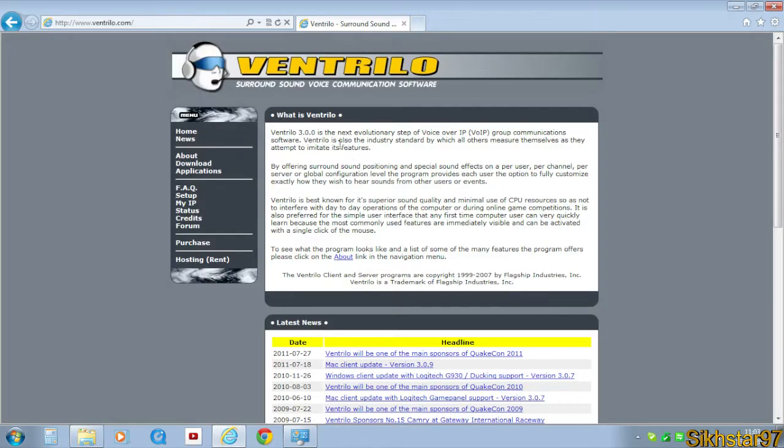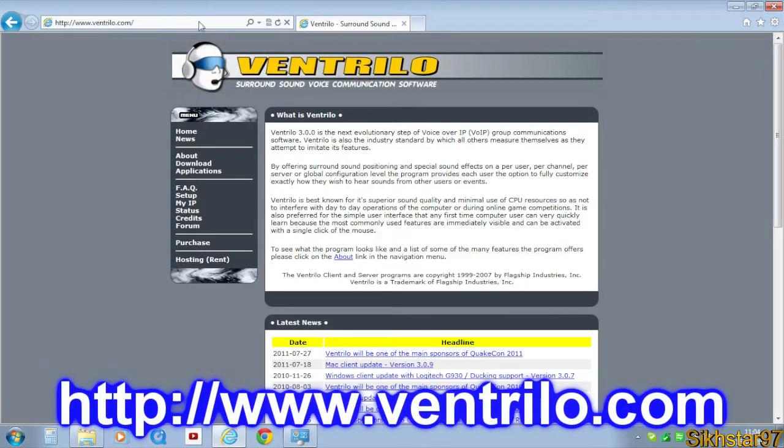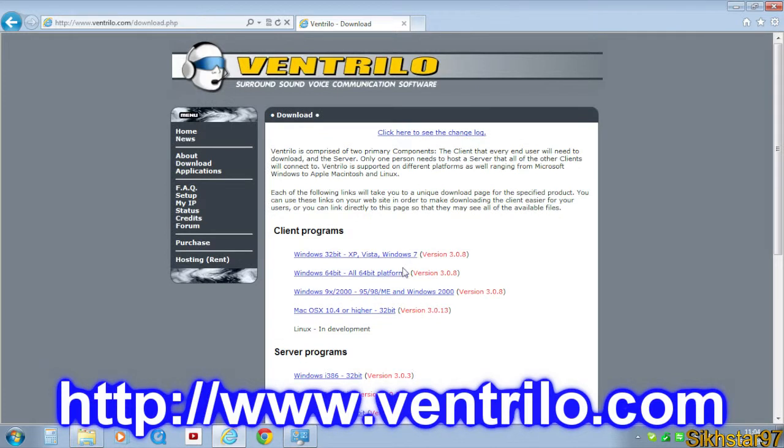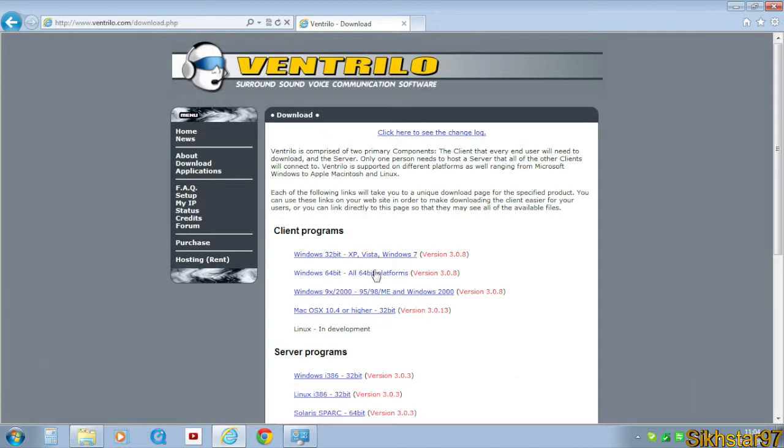So the first thing I'm going to do is download the setup file for Ventrilo. So what I'm going to do is go to ventrilo.com, go to download in the menu pane, and then select your 32-bit or 64-bit setup file, depending on what system you have, whether that be 64-bit, get this one, or 32-bit, then you get this one.